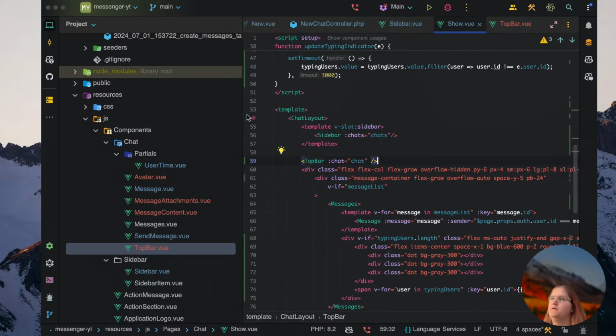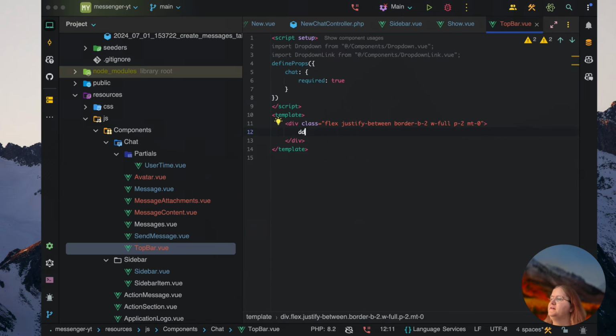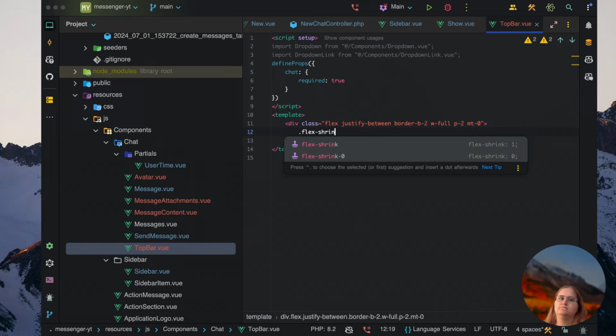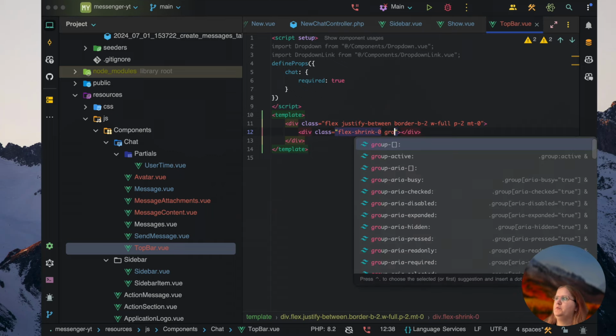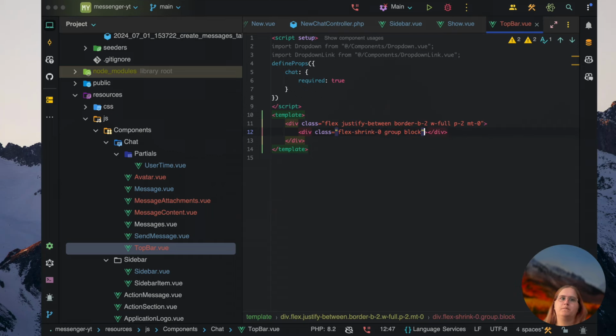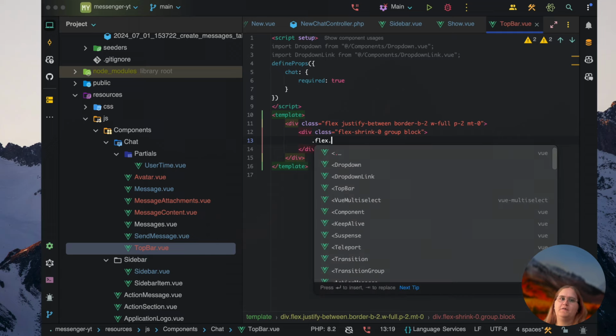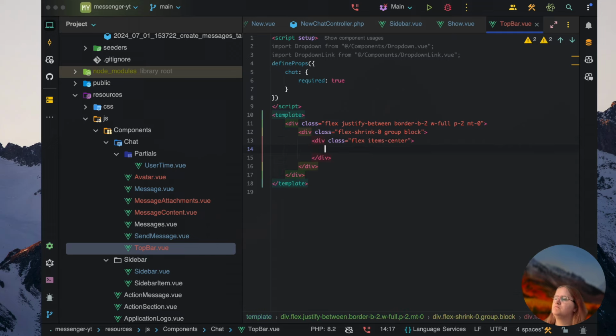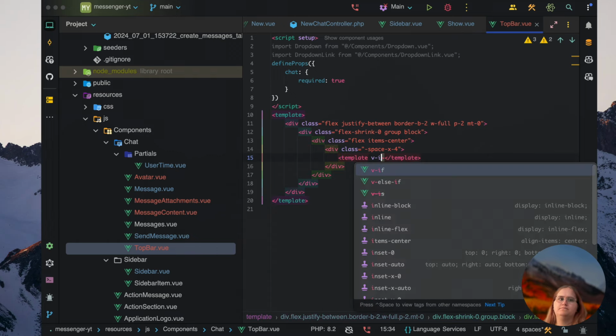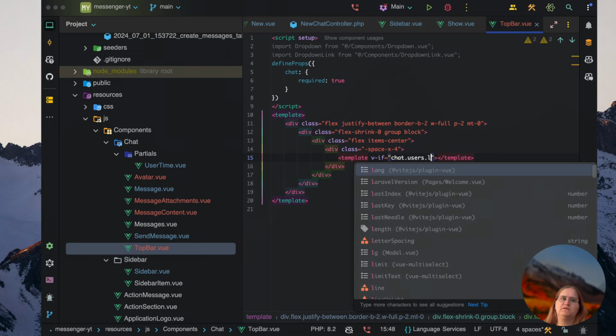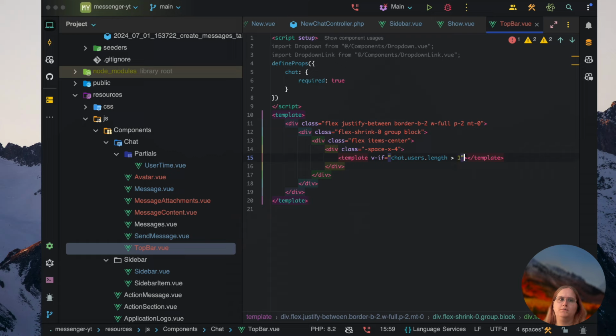Let's go back in here now. Inside the top bar, we want to go ahead and have a flex shrink set to 0. We also want the ability in here to group it and block. And then we want a flex item center. And then in here, we just want a template with v-if chat.users.length is greater than 1.